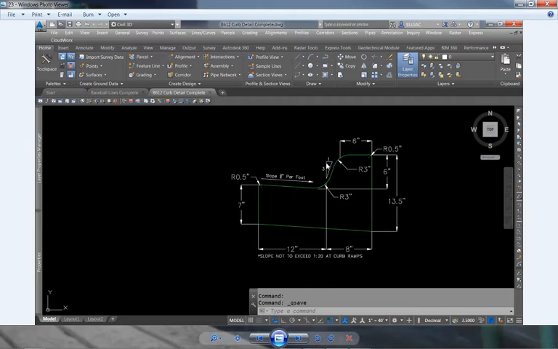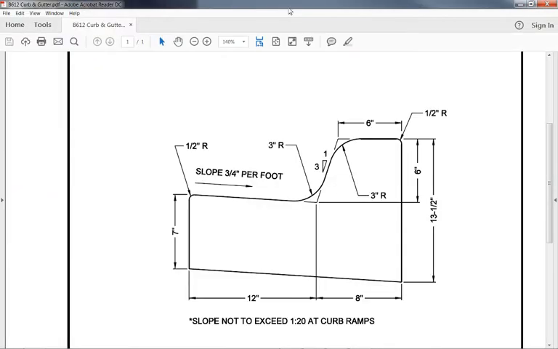I also drew in a very basic 3 to 1 triangle. With my P line command, I drew a 1 unit horizontal line, 3 unit vertical line, connected the two endpoints to come up with this triangle, and then some MTEXT for the 3 and the 1, which pretty much gives us a finished detail.